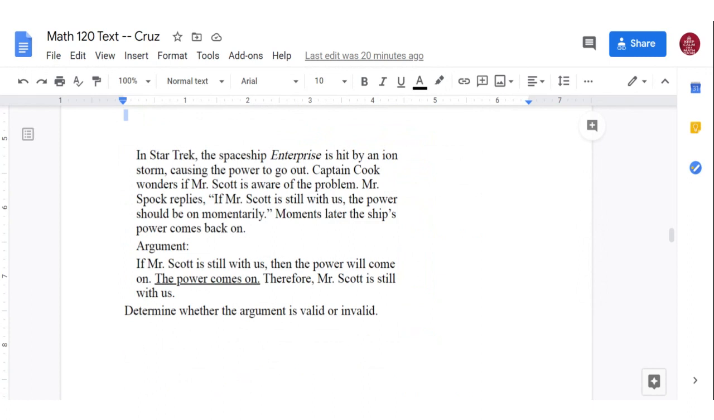But in Star Trek, a spaceship Enterprise is hit by an ion storm, and power goes out on the ship. And then I think that's what's wrong with this, that's supposed to be Captain Kirk, not Cook. Captain Kirk wonders if Mr. Scott is aware of the problem. Mr. Spock replies, if Mr. Scott, and that's the logical guy, if Mr. Scott is still with us, the power should be on momentarily. Moments later, the ship's power comes back on.